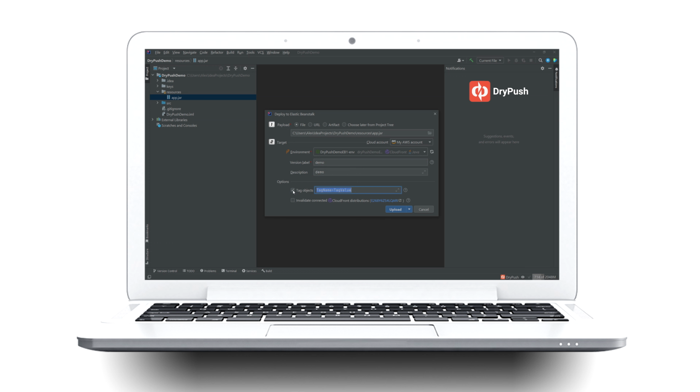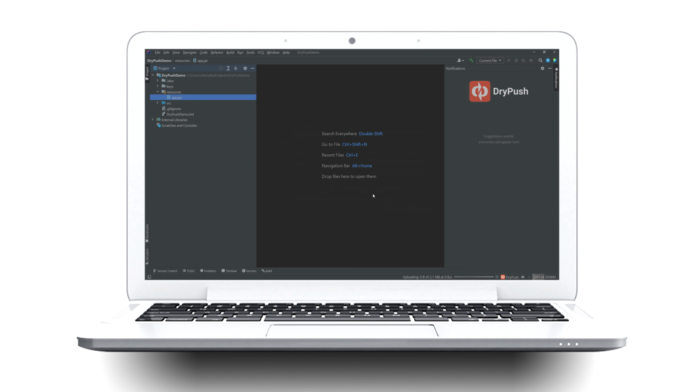You can optionally tag your new application version and invalidate connected CloudFront CDN distributions after the deployment is complete. Additionally, you can save configurations as quick targets for easy reuse. Once the upload is complete, you can view the new Elastic Beanstalk application version details or repeat application upload with a single click from the notification area.